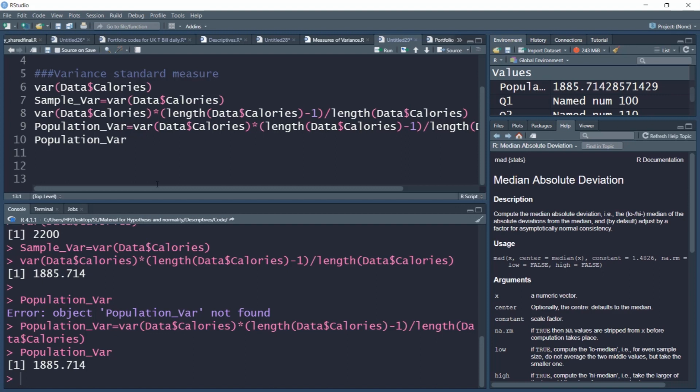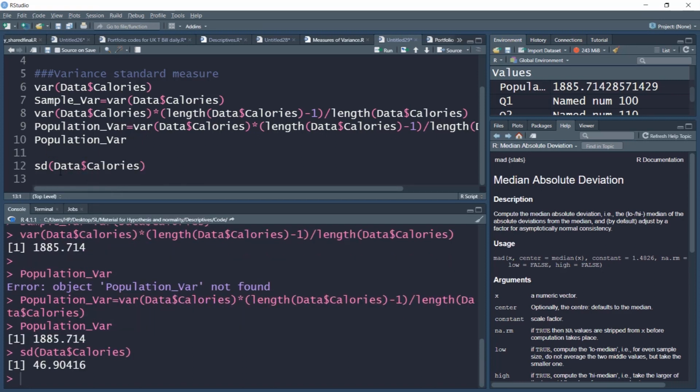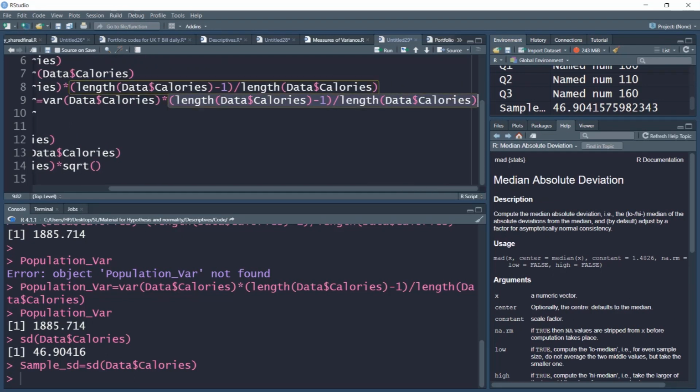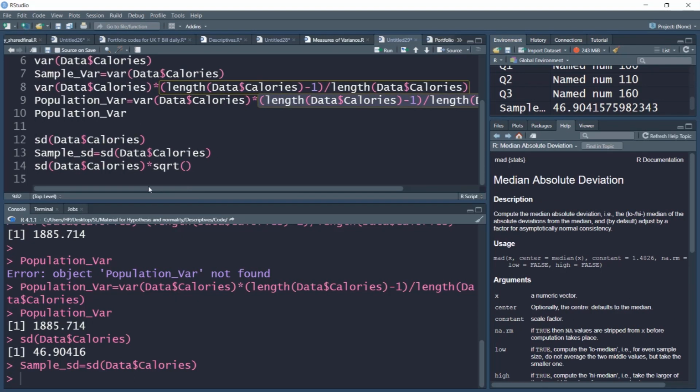Similarly, I can compute the standard deviation, which is quite easy. I can use this sd command, standard deviation, and data$calories. This is the standard deviation of the data. I can assign this to a new variable as sample SD, which will be the sample standard deviation of this value. However, in order to compute the population standard deviation, as we did earlier, I need to multiply this with the square root of the factor, which is length of the variable minus 1 divided by length of the variable, which is the adjustment for the population part.